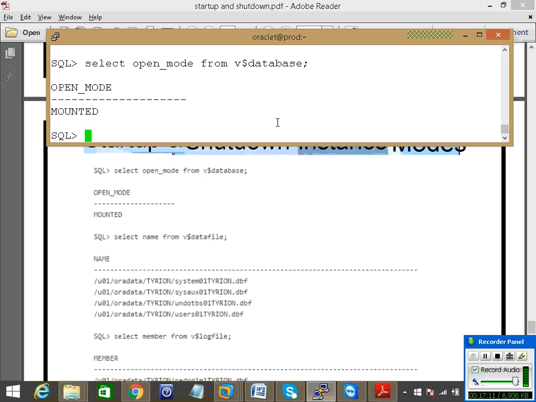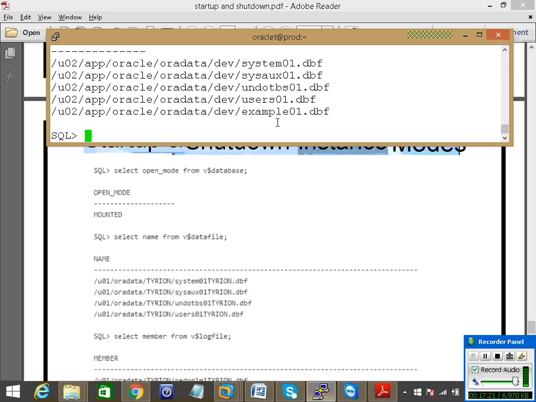Okay, next one. You can also select name from $datafile. So on this location, all of my data files are getting stored. And I can also say select member from $logfile.